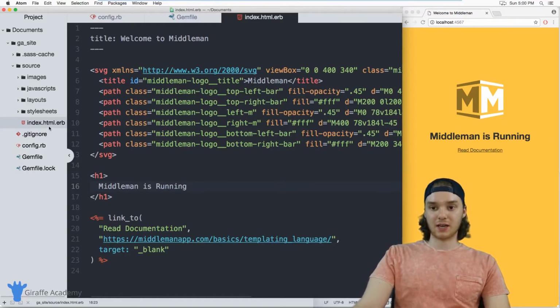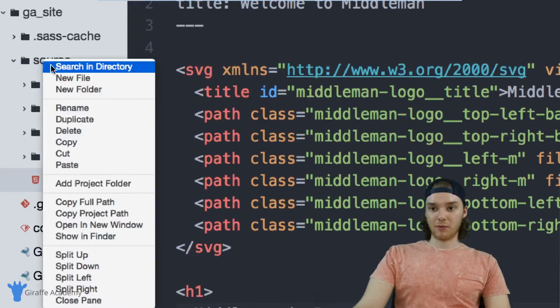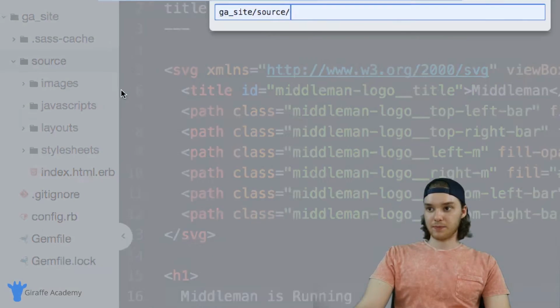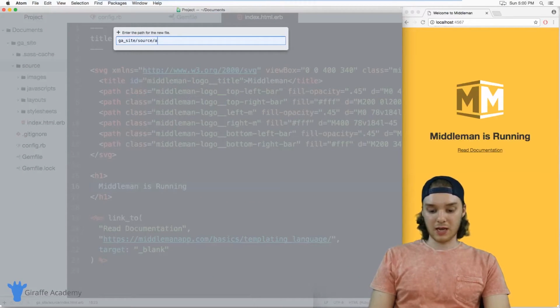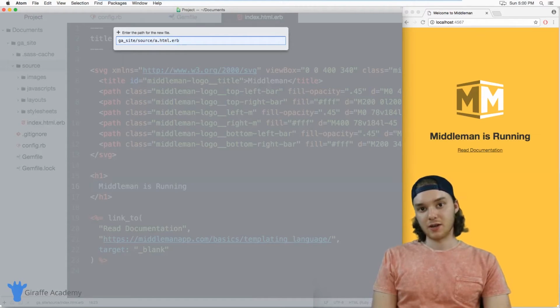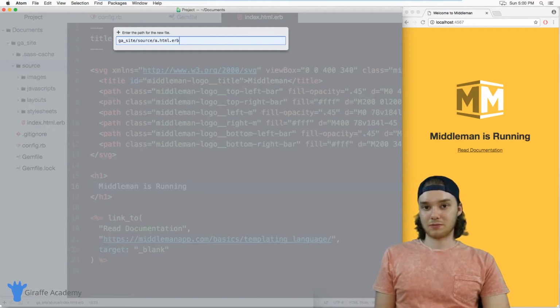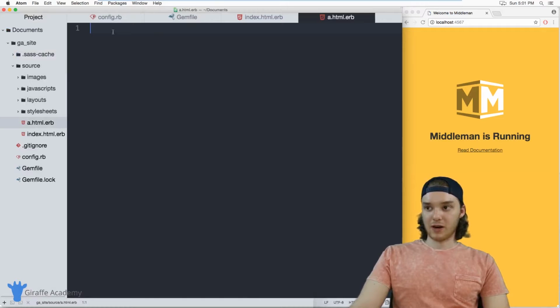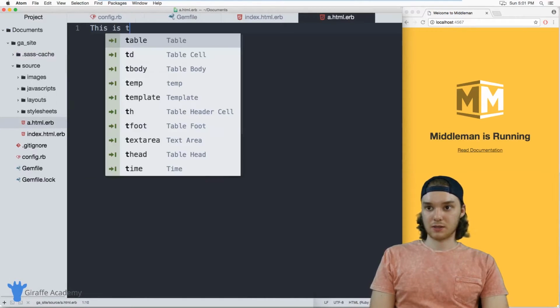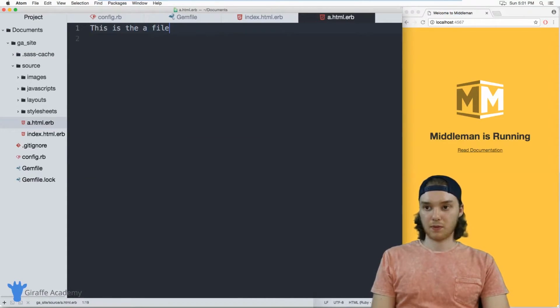So we already have this index.html file. If I want to make a new HTML file, what I can do is come over here, new file, and then we'll just call this a.html, and I'm gonna give this that .erb extension. It's always better to just give it the .erb extension. That way, if you wanna put some Ruby code in there, you can do that. So we'll make this new file, and we'll just say like, this is the a file.